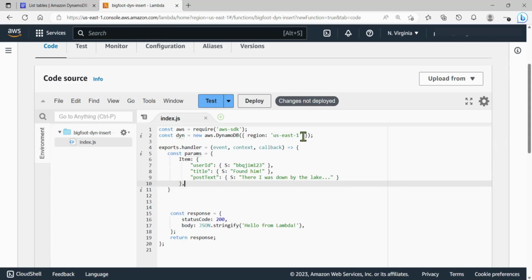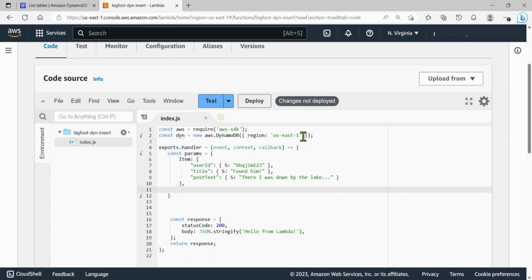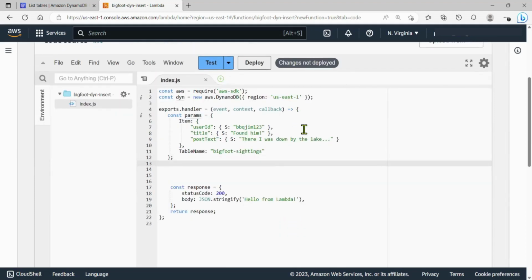So we'll put a comma there, and then we have to put the table that we wanted it inserted in. And we are going to say TableName to identify that table name. And I think we call it BigfootSightings. All right, that looks good. Put a semicolon here. And then we're just going to do our put, right? We'll have dyn, that's our Dynamo stuff, put item, params, and then we could do our callback function.